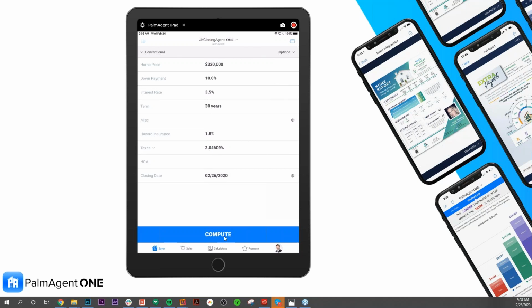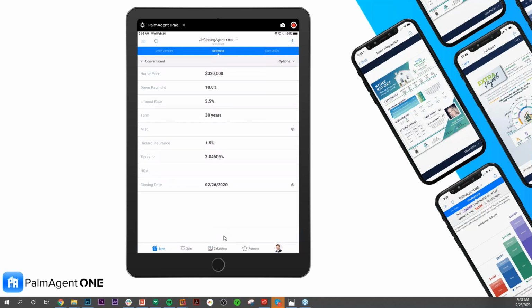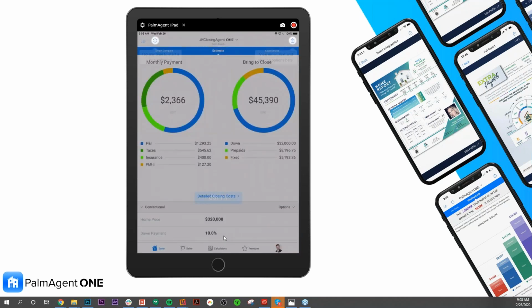All right, I'm going to go ahead and hit compute. I want to get to those results for my buyer. So I press compute, and just like that, I'm able to tell my buyer that they're going to spend about $23.66 a month, and they're going to have to bring about 45 grand to the closing table to close on this $320,000 house.